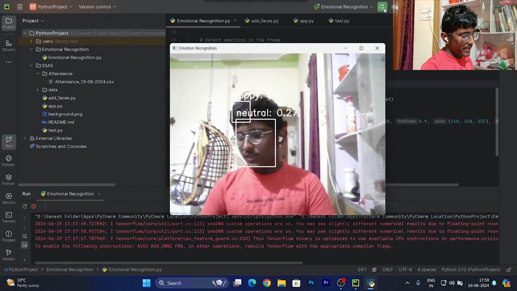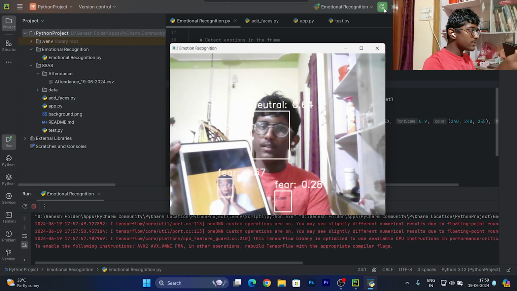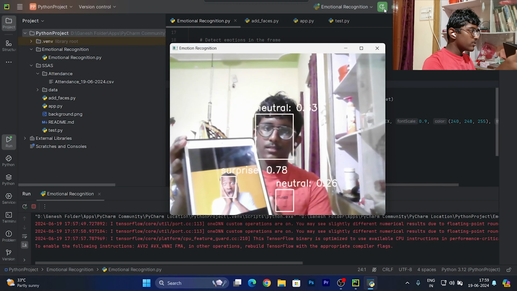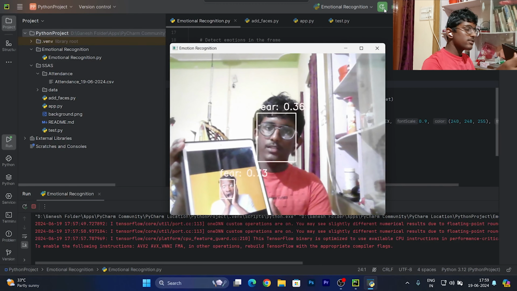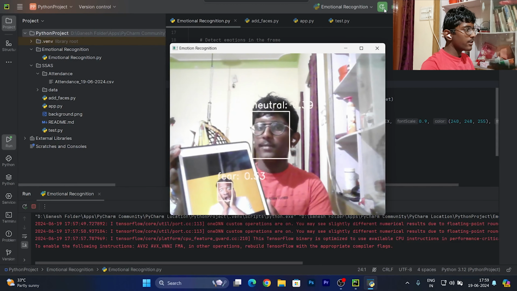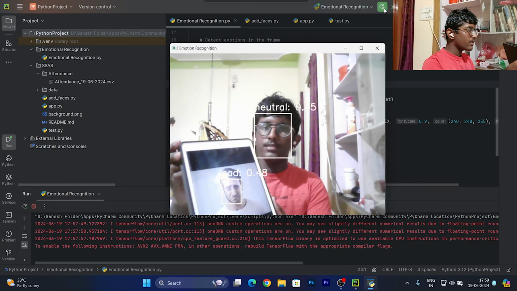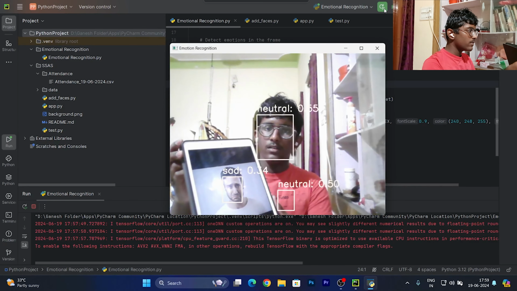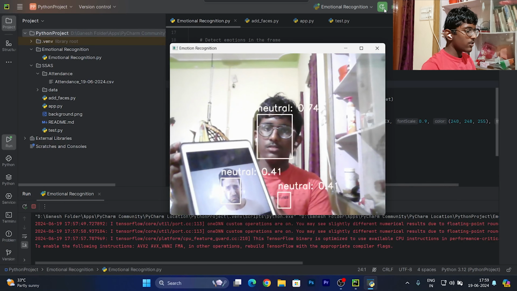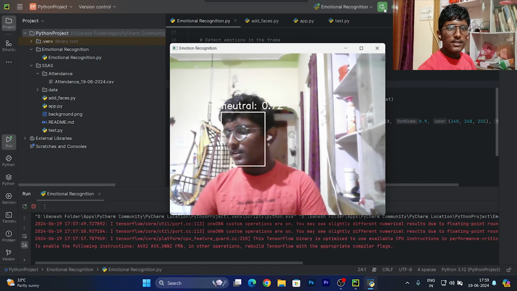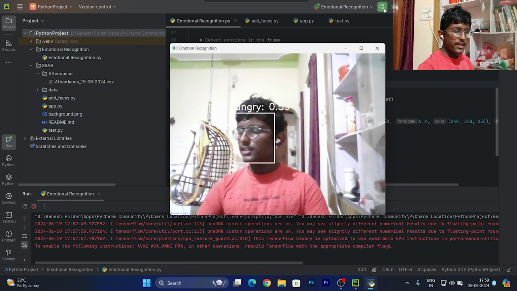Now I'll change the image. This is a surprise image, so there is a lag over here, so this is not a constant frame rate, it's an irregular frame rate. Now I'll change the image. This is a sad image. Here also there is no constant frame rate, but still in the middle it is showing the correct emotions.